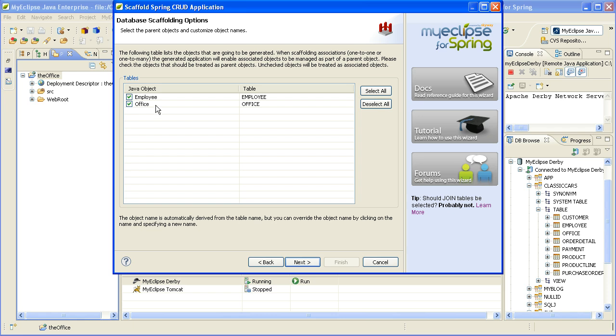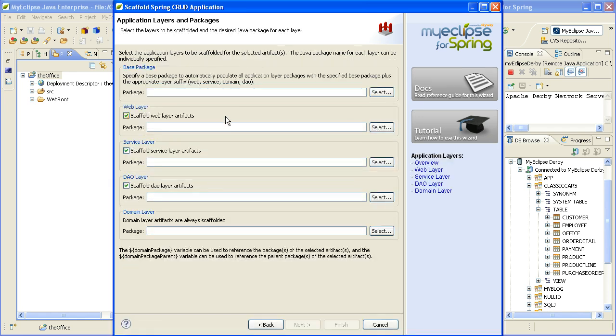The next pane asks me which objects to use as parents. So I'm going to select all. I can also change the name of the Java object in this pane. And then I'm presented with a pane that allows me to customize the application layers and packages. I'm just going to select org.acme, and the rest will be filled out automatically.